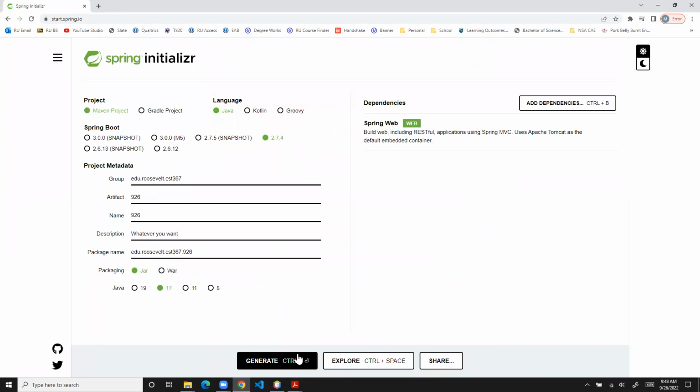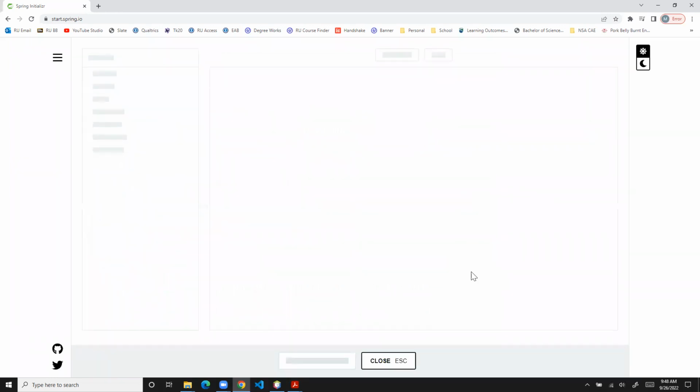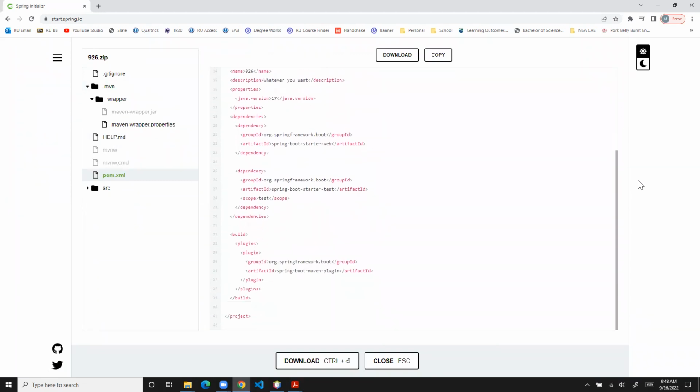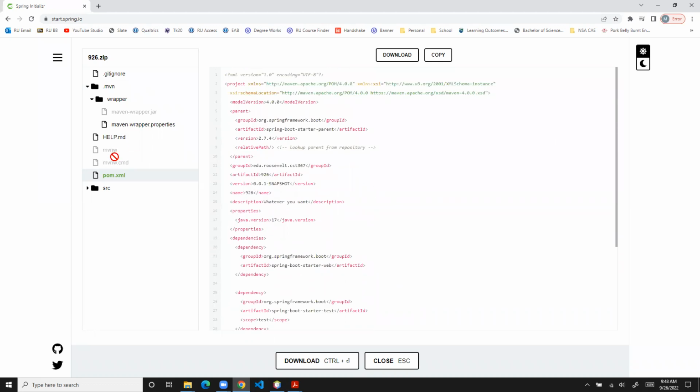All right, before we generate it, I want to explore so you can see what the packages will look like. It's going to create a 926 zip. And here are the Maven files. What's interesting, if you look at the POM, is it's going to have some dependencies associated with it. We said we wanted the Spring Web. Boop, there it is, with the right package names and all those things.